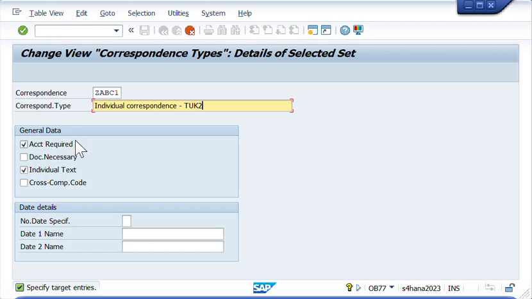In the general data, accounting required, yes, we will leave it with a check in the checkbox. For document necessary, we will leave it with unchecked checkbox. And for individual checks, we will leave it with the checkbox and also the cross company code. And we don't need to put in the other details.